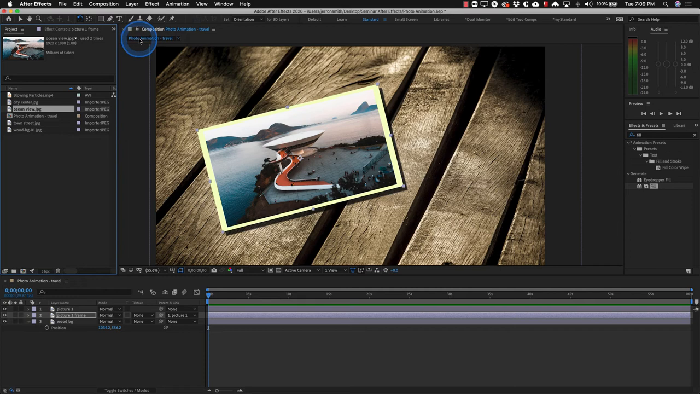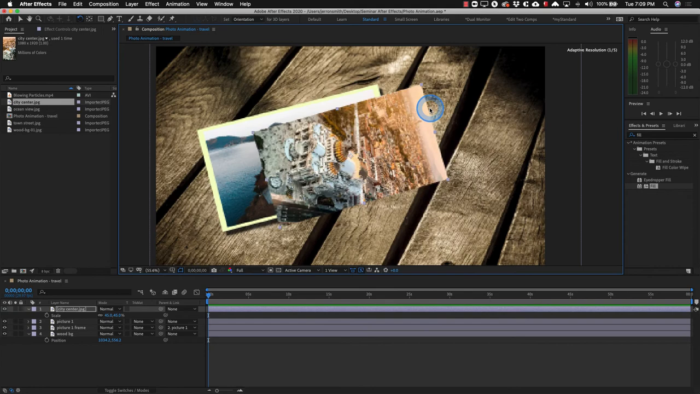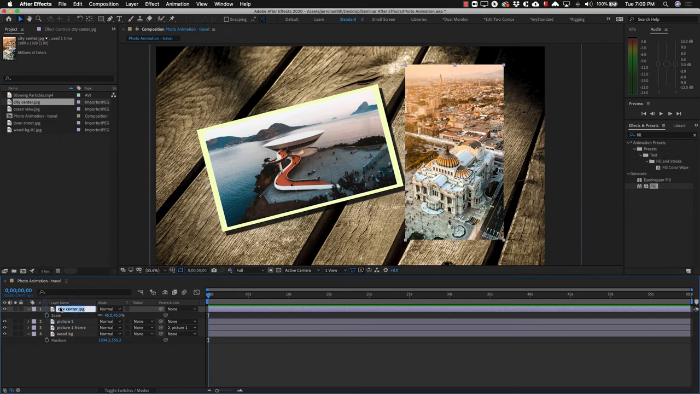I'm going to drag that in. S to scale it down. I'm just going to go to about 45. That's about all the settings are. This is a vertical picture. I did not want to rotate that, by the way. I wanted to just move that over a little bit, maybe over here. That should be nice, I think. Okay. And then again, I'm going to call it Picture 2.